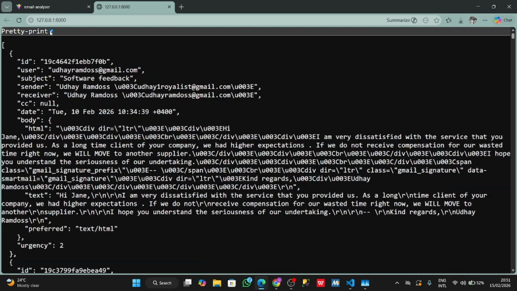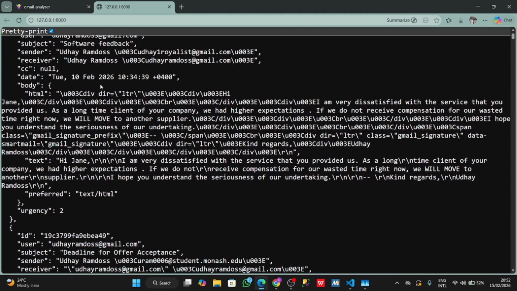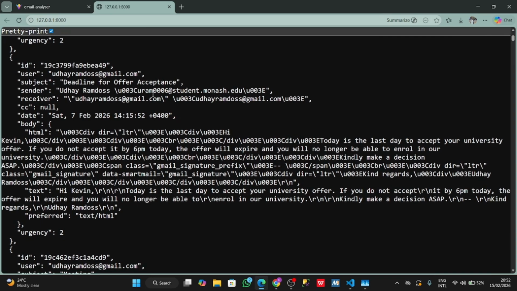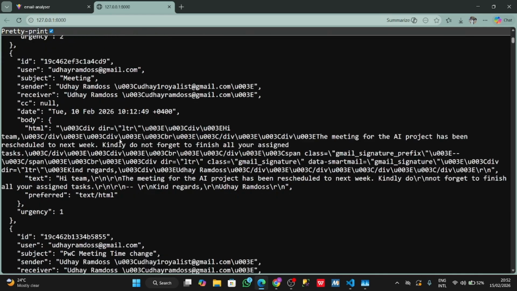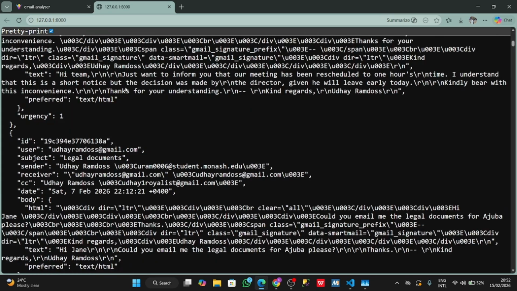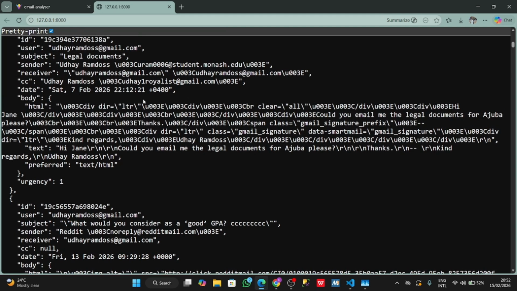If I use the pretty print option here, we can see that the software feedback has urgency 2. A deadline for offer acceptance has urgency 2. Then this is a normal meeting, which has urgency 1. This is another normal meeting, urgency 1. Legal documents. This concerns legal documents. It is nothing urgent. Like, could you email me the legal documents for Algebra, please? That's all, kind regards. So this is urgency 1.